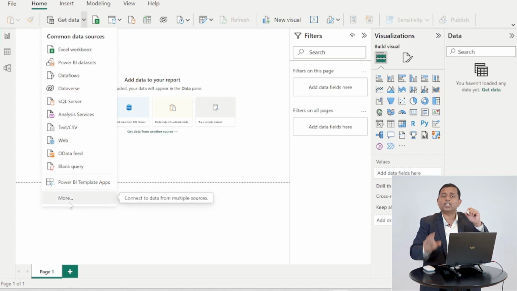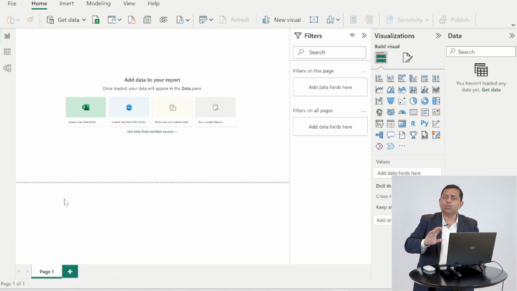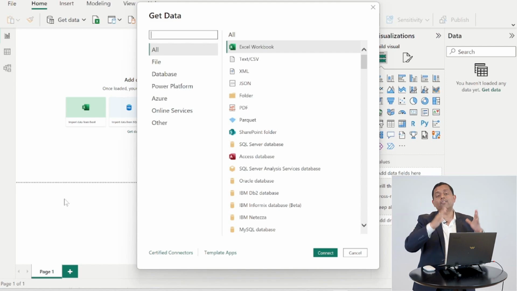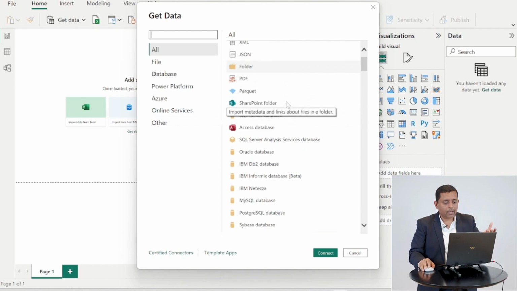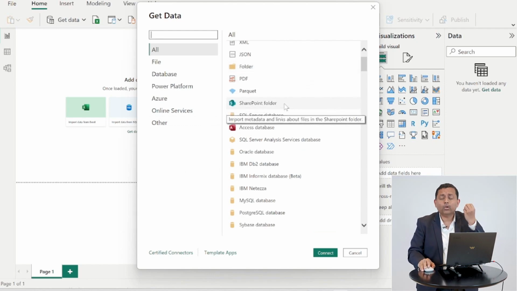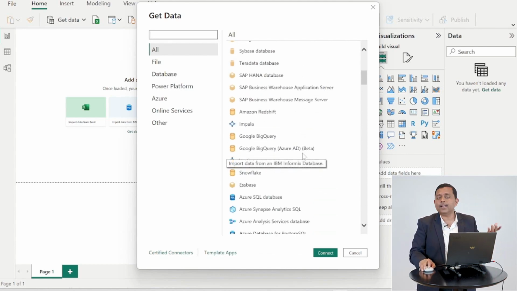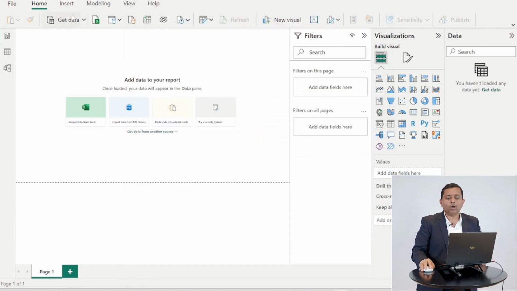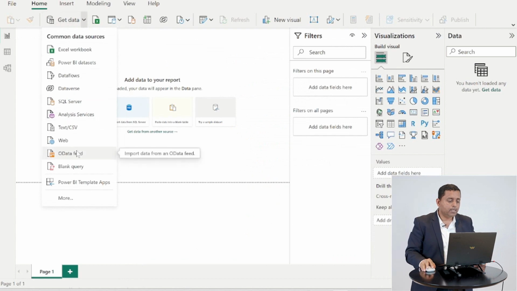And if you really want to explore the other data sources, you can simply go to More, and Power BI opens up the entire gamut of different types of data sources which are available to you, be it XML, be it JSON. You can actually read data from a PDF and get it into your data model as well. Be it Oracle database, be it IBM DB2, you name the data source and Power BI has got that particular connector for you.